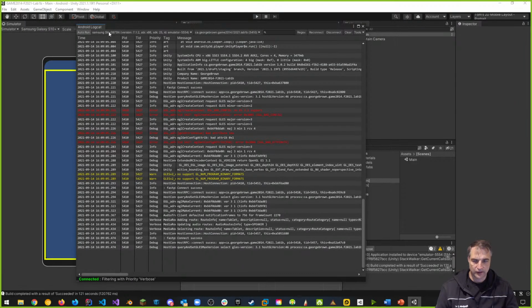So it says Samsung SM G975N as an example, and it looks at all the processes that are running on your device. And this is very important to understand what's happening. If there's any errors that come up, they'll come up here, or any warnings, they'll come up here in yellow, okay? But you can see now that we're launched.